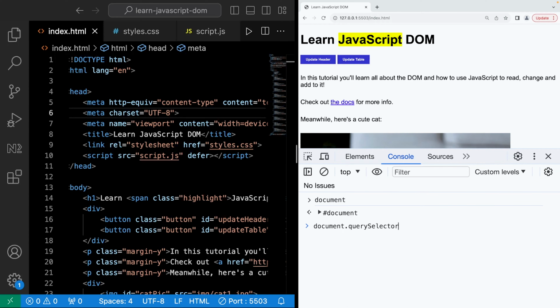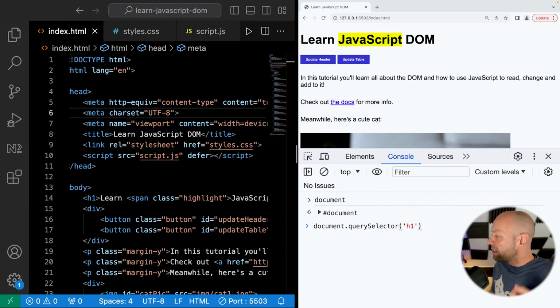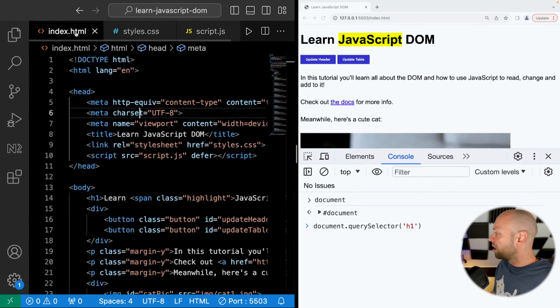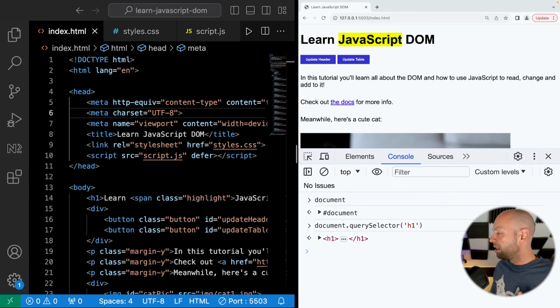So querySelector, and if I wanted to select the heading level 1 tag, for example, that Learn JavaScript DOM up there, I could just pass in an h1 selector. The CSS selector is basically anything that you would use, any rules that you would set up in your CSS file. So it could be a class, or just an element, or something a bit more specific. But if we run that querySelector function in the console here, you can see we get the h1 tag back as we'd expect.